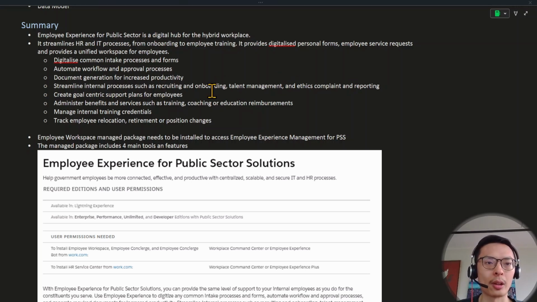It can create goal-centric support plans for employees, administer benefits and services such as training, coaching, and education reimbursements. It can manage internal training credentials, track relocation for employees, retirements, position changes, and much more. We'll go over some of these in detail in a later part of the video.